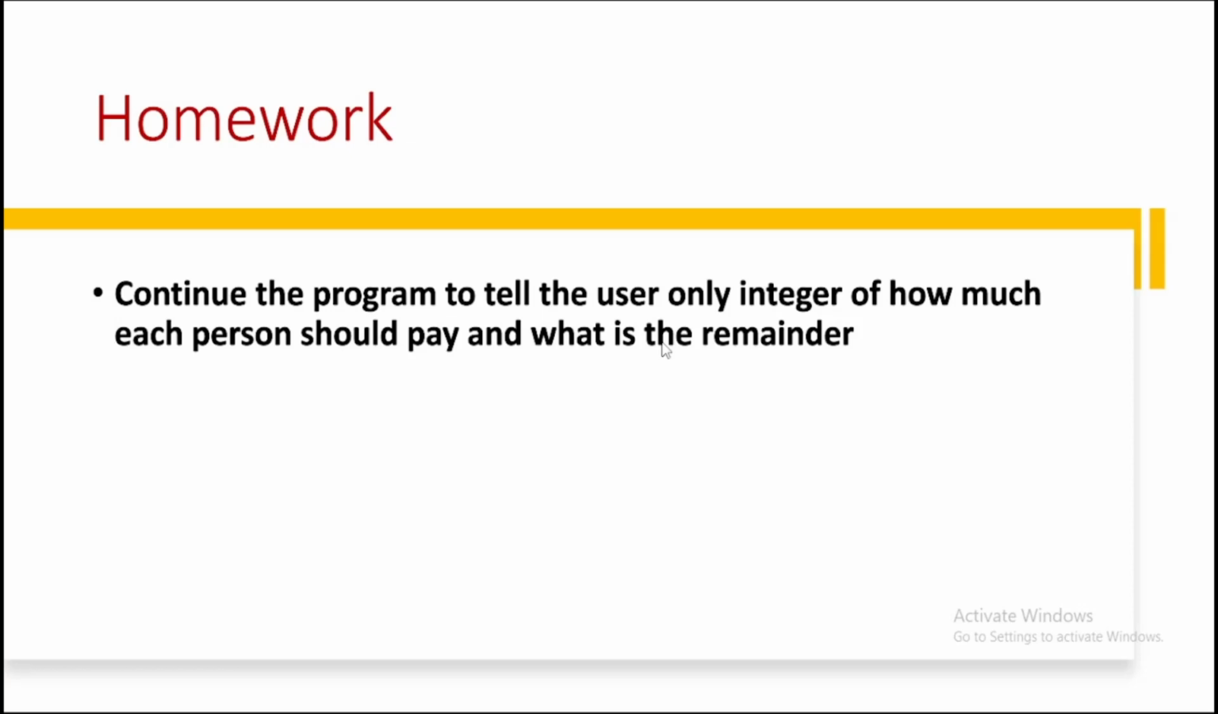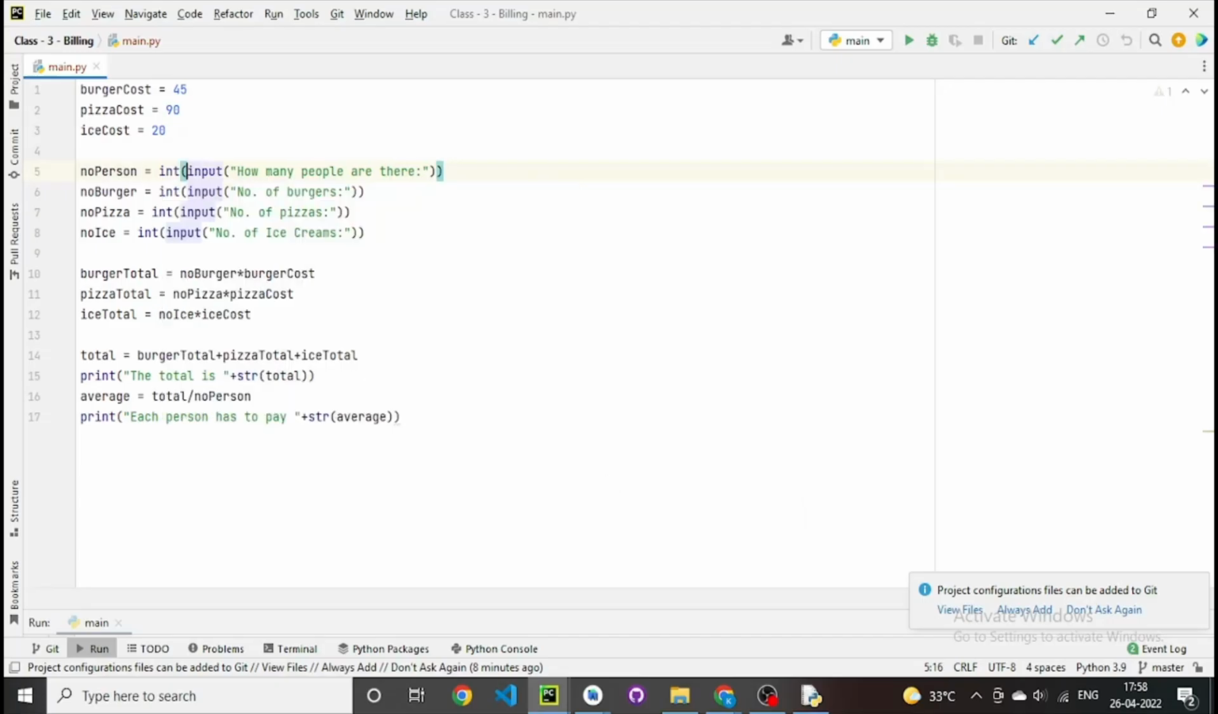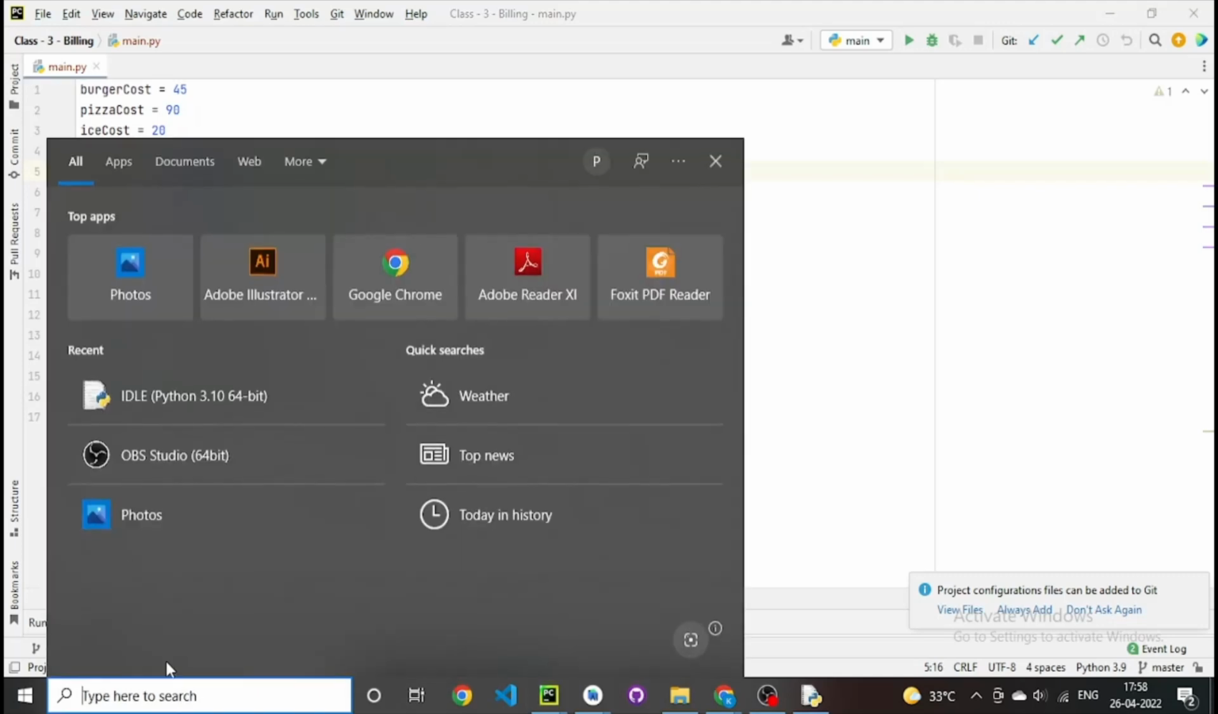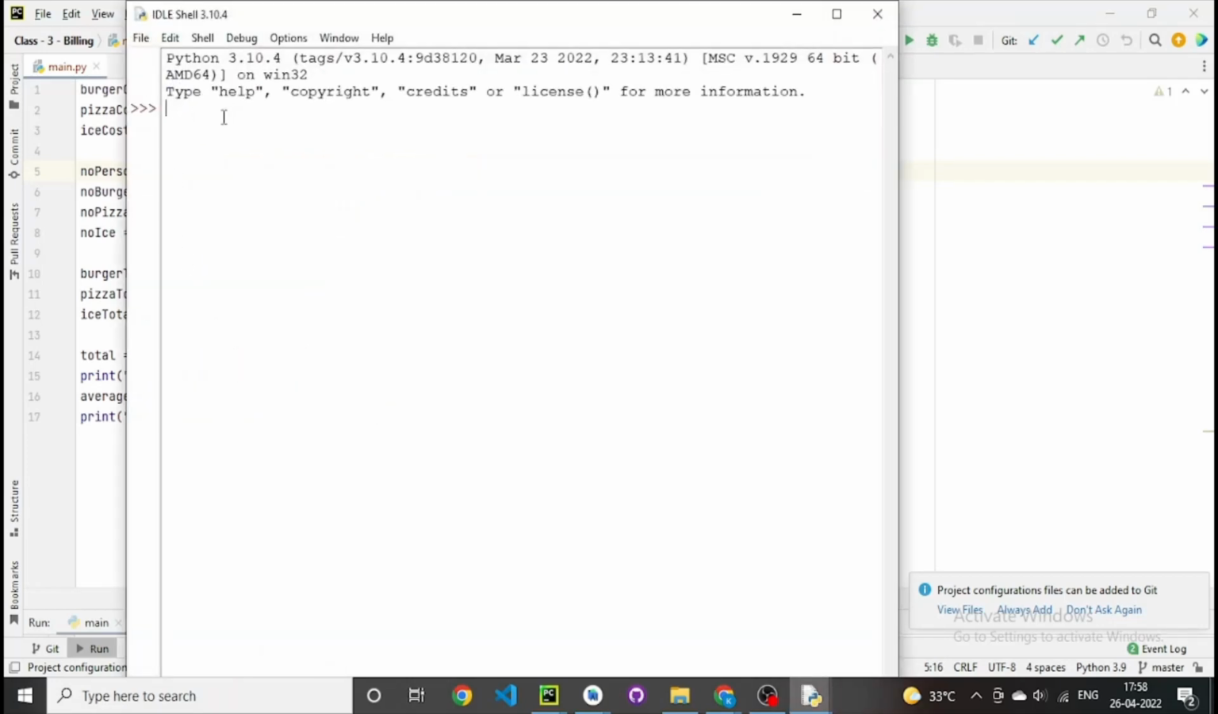Now let me tell you an awesome fact. In IDLE, if you just type import antigravity, it opens a comic in the web. But let me tell you how to do it in IDLE and what is IDLE. You have to come back here, you just type IDLE, you search for IDLE and open it. It's open. IDLE is similar to PyCharm. It is supported by Python.